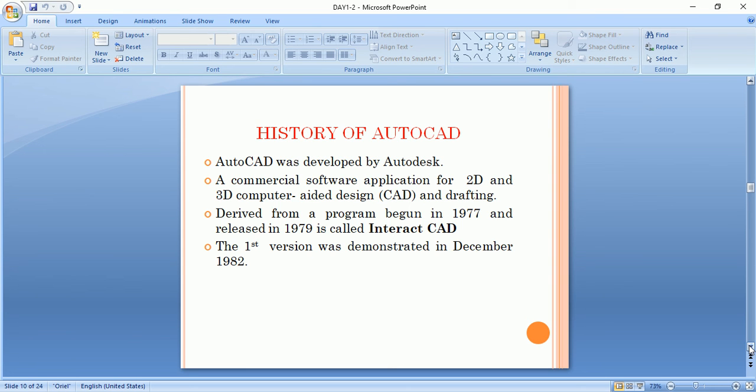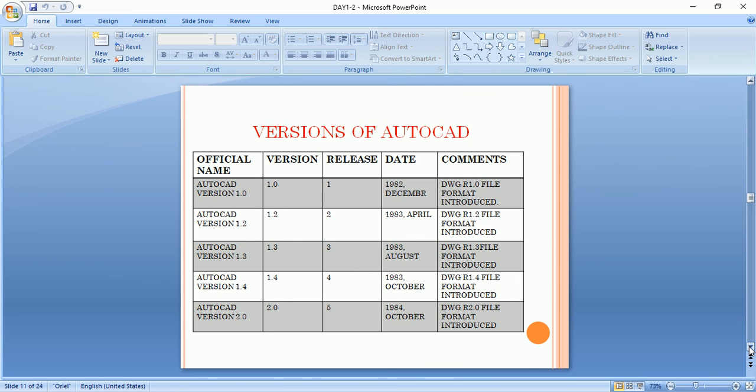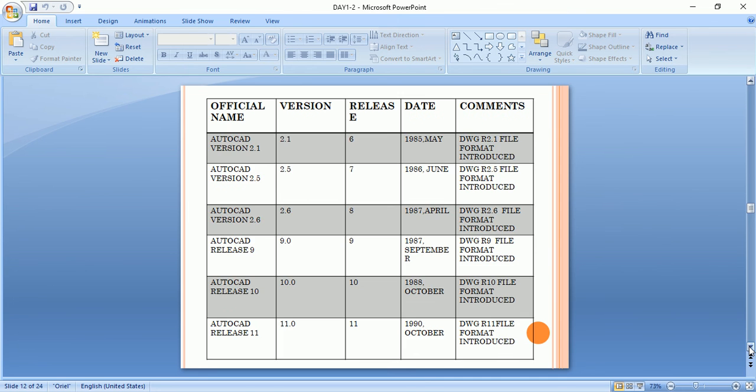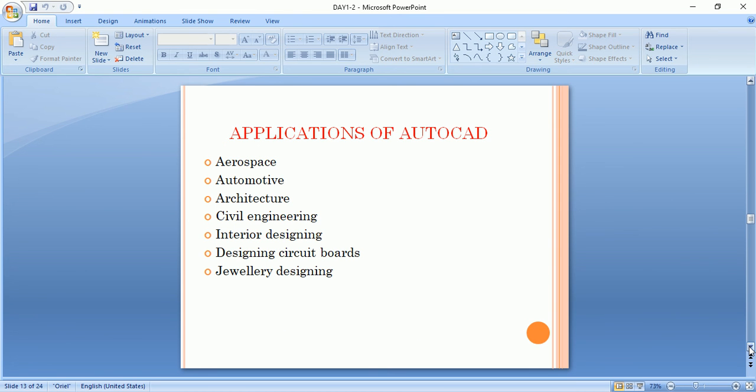Now AutoCAD was developed by Autodesk in the year 1979, and at that time its name was InteractCAD. Its official version was launched in December 1982. It can be used for 2D drafting or drawing creation and also for developing 3D models. These are the versions of AutoCAD right from its release till date, and every year there is a new update to the version.